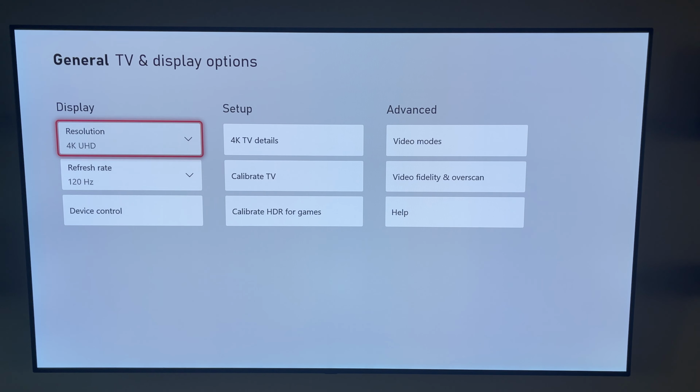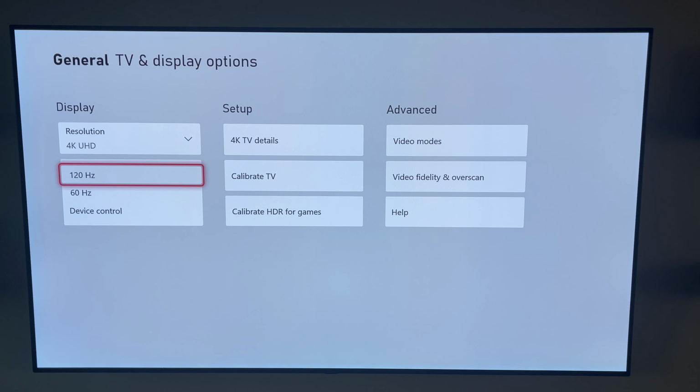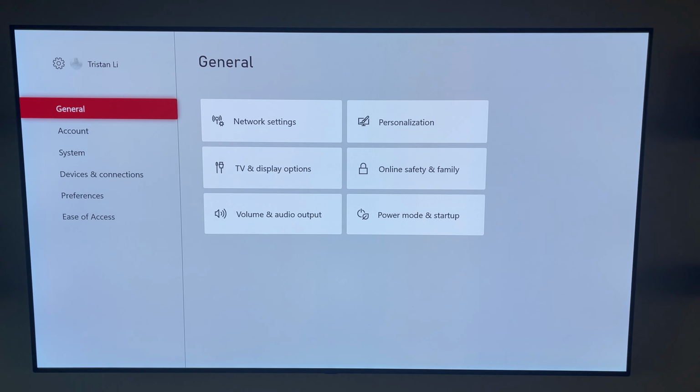Make sure when you change it to 4K to also change your refresh rate, but I think by default it's on 60. So always make sure you go back in there and change that if your TV supports it.